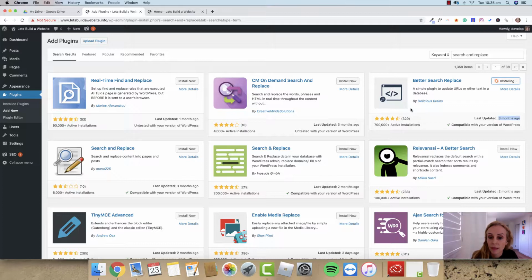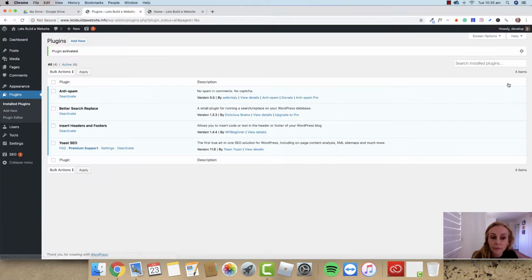What this does is, because currently the URL is this without the HTTPS, we've got to convert all the old links from HTTP to HTTPS, and this is how we do it. We don't use a plugin for the first part. I think it's better to do it manually because it's one less plugin that you need to use. So I'm going to click activate. There it is.